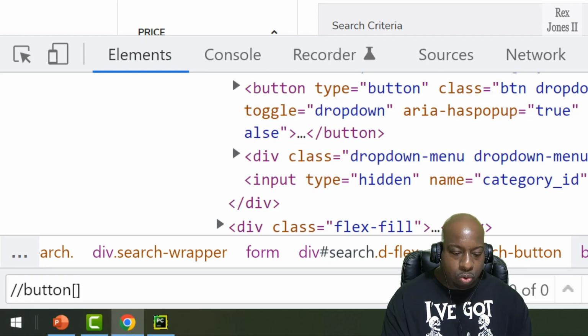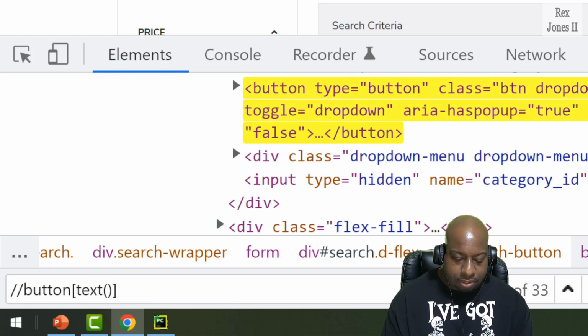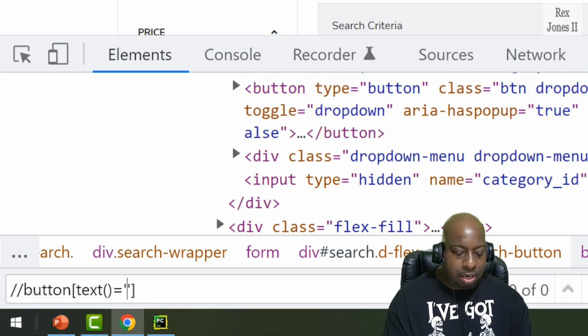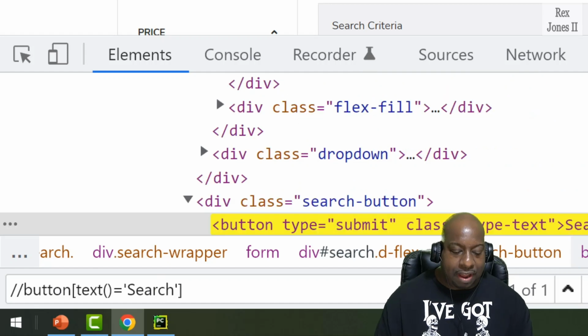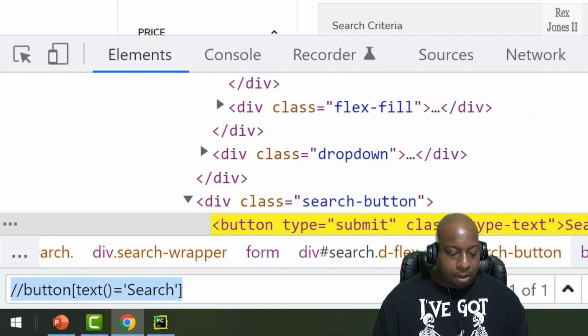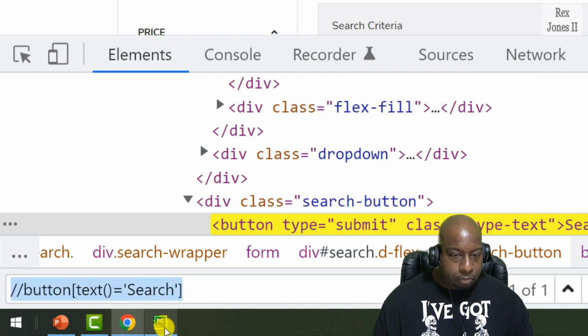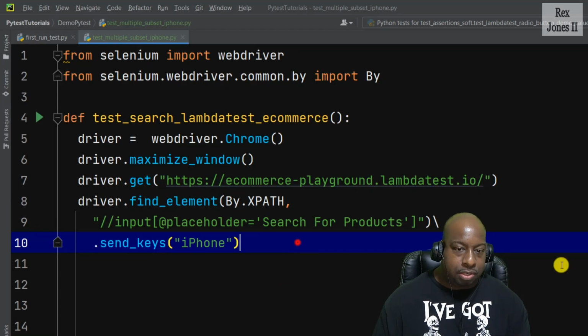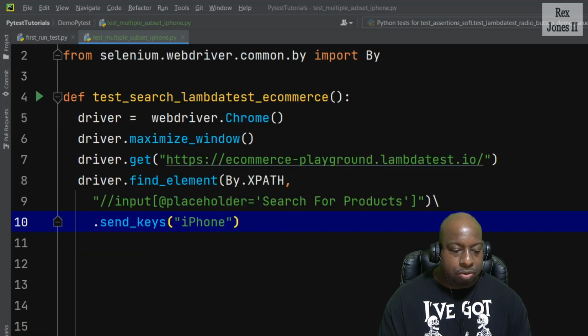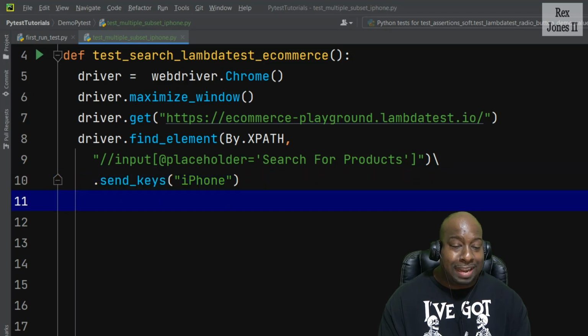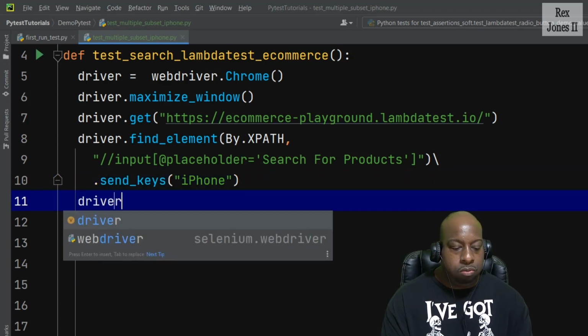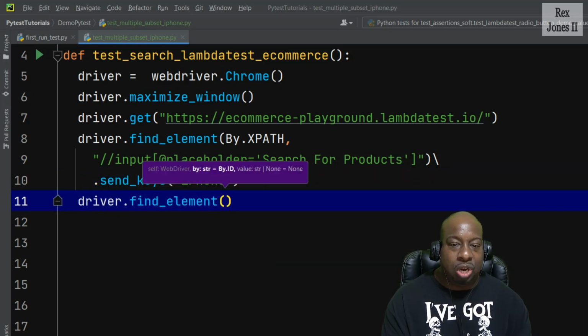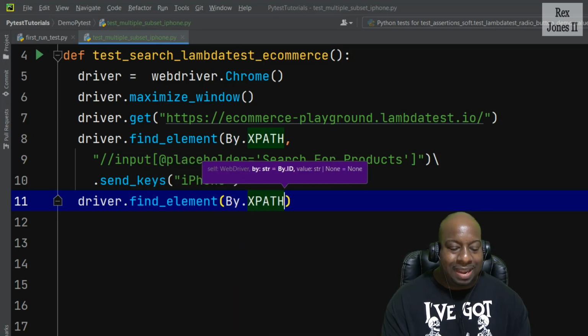square brackets. Within the square brackets, I write text, parenthesis, equals, single quotes, and within the single quotes, we put the value of Search. Going to copy the value, then go back to the AUT. And in the IDE, PyCharm, we find the element by writing driver.findElement by XPath.